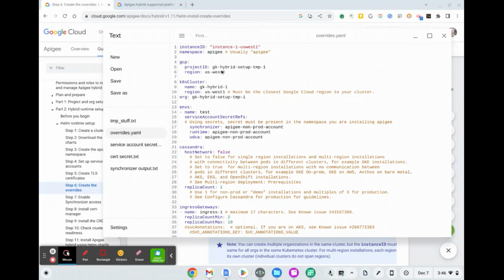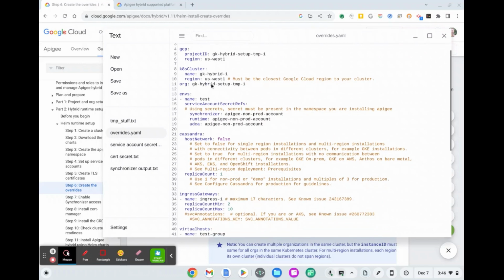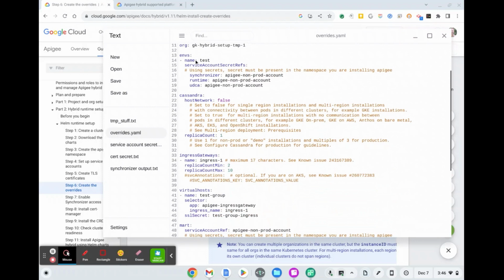Here you're going to give us your project ID and the closest region to where your analytics are running, which is US West here. Then give us some information about your cluster name, its region, and the name of the org. We're talking about the environments. You'll recall we set up an environment called test. So here's where we're talking about now using the secret.